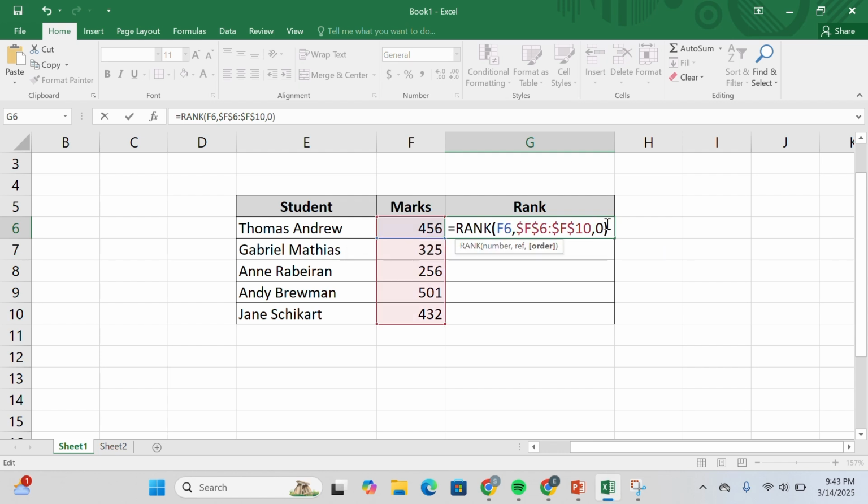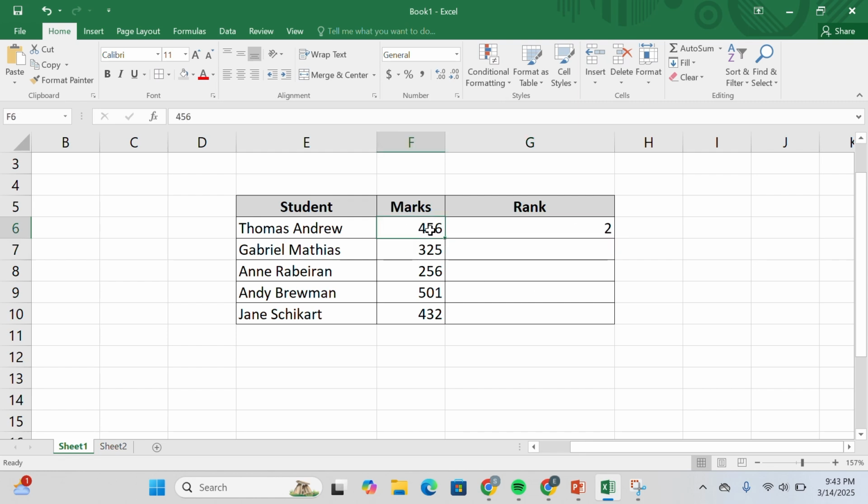Now you can see that this is rank 2 because this mark lies on rank 2, and now over here you can see that this will be on rank 1. So that is basically how you can rank numbers in Excel.